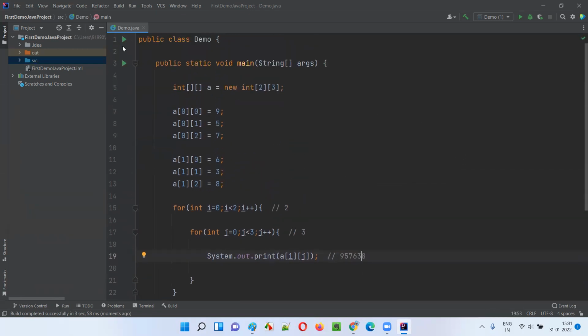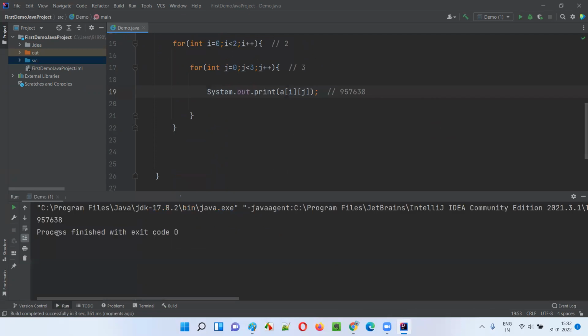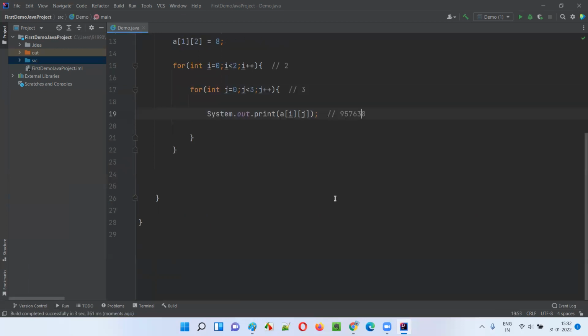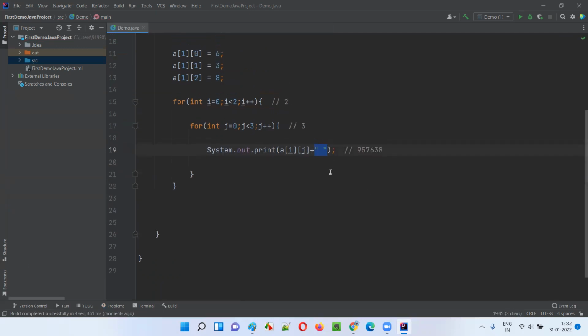But let's run this for now. Let's run this, guys, and see the output. You see, as a single number 957638, but the problem here is that each and every value of this number is an individual number. So what I will do here is I'll append this. I'll say plus and give a space string. So after every number is printed, a space will be appended.